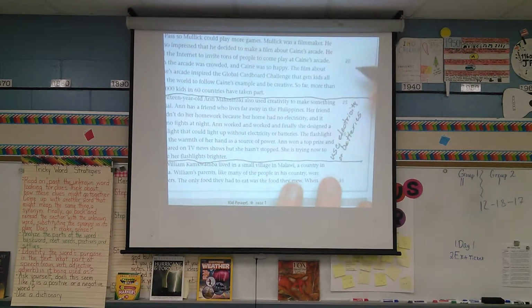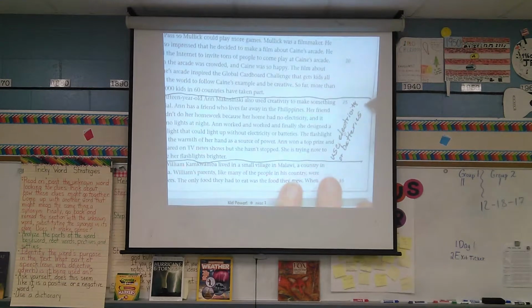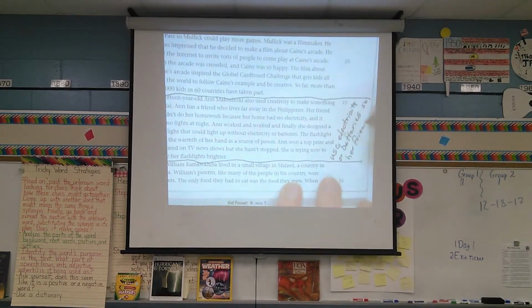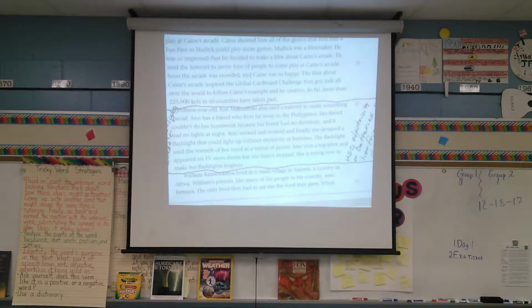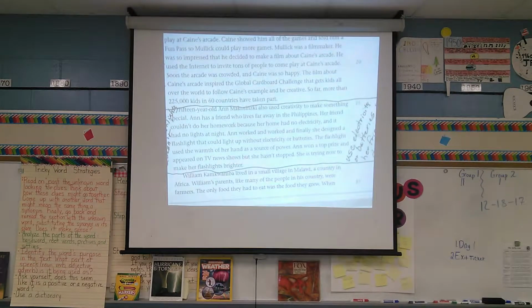Try to be specific. Brady? Because her friend didn't have electricity, so she couldn't do her homework. Okay. She needed something without electricity to light. Okay, so it definitely solved a problem, right? It solved a major problem. Can you see how using your imagination and your creativity can help solve a problem that somebody has?